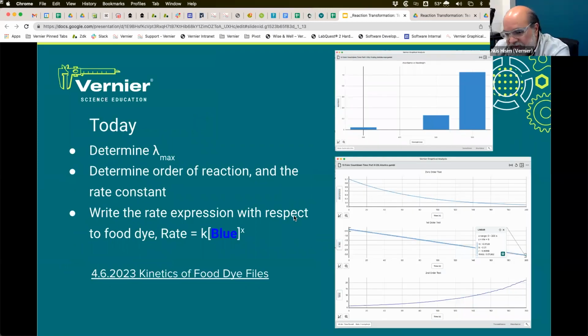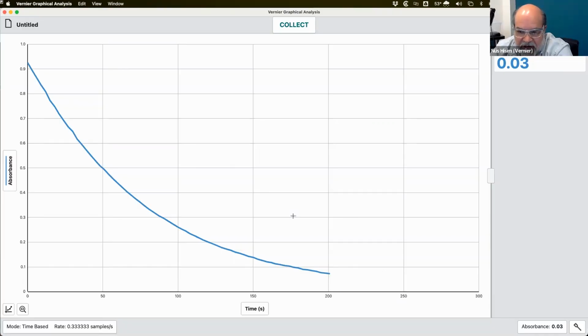We want to know what X is. Okay, so is it a 0? Is it a 1? Is it a 2? Well, if it was a 0, this graph would be straight. So it's obviously not zero. So let's test and see if it's first order or second order kinetics going on here.